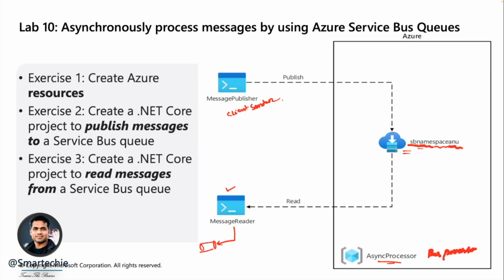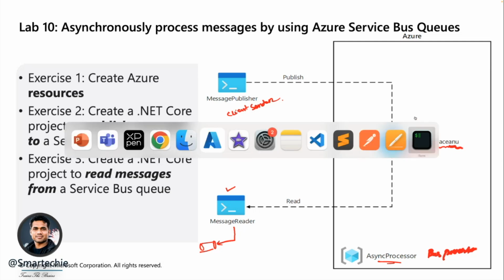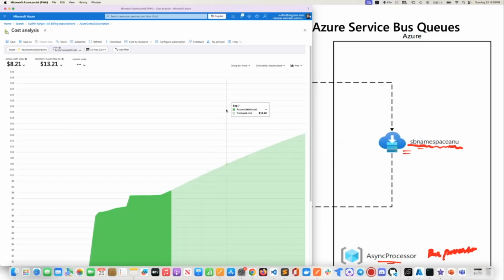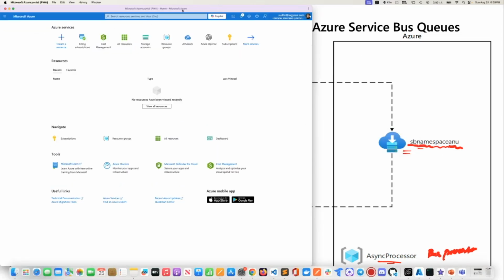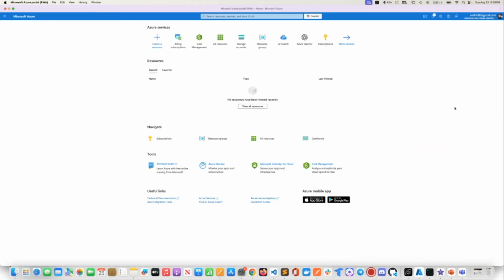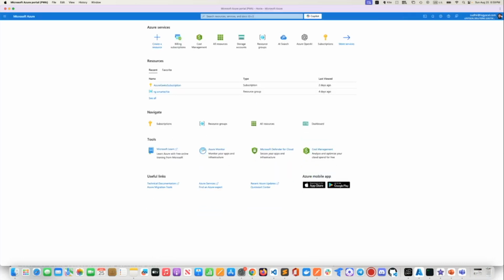Yes, let's try it in the Azure portal. So first and foremost, what we'll try to do is create a resource. What kind of resource? You have to create one service bus queue.